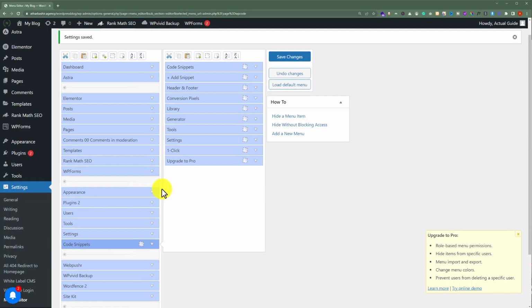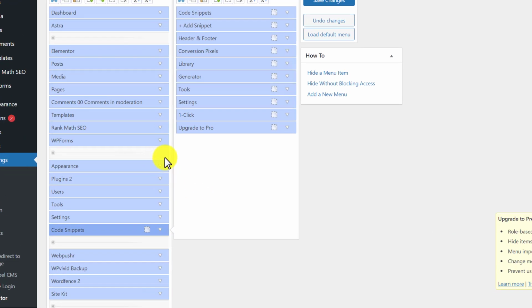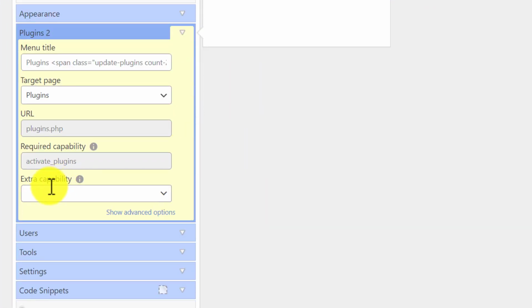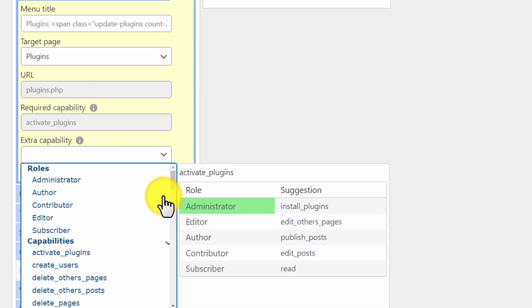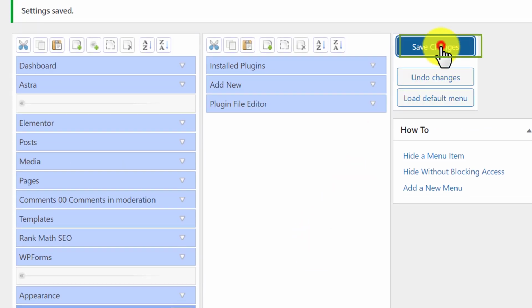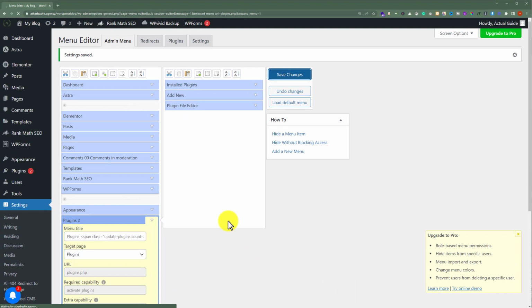Now if you want to hide any menu item for all the users except administrators, then just click on this drop down arrow. And here under Extra capability, click on the drop down again. And here you will see user roles. We are going to select Administrator from here. And after that, we are going to click on Save Changes. Now only the administrator can see this plugin tab.